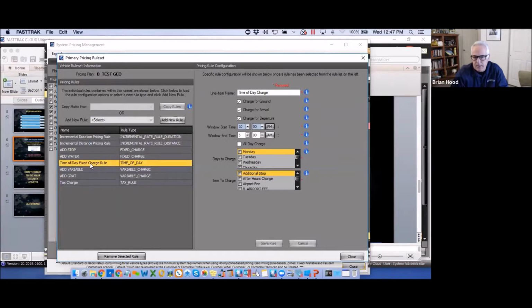In this example, I have a time of day charge. I charge it on ground arrival and departures. It starts at 10 p.m. in the evening, ends at 5 a.m. the following morning. I can select which days it applies to. In this instance, I have it on none. And I can also select which particular item it charges to. Normally, I would have after hours charge selected there. And I'll show you where that amount is entered here in a second.